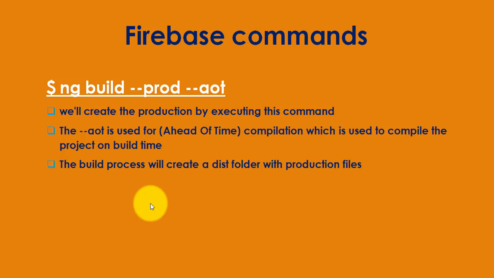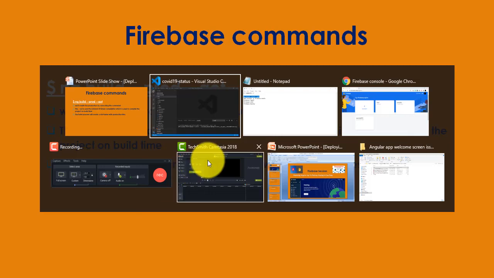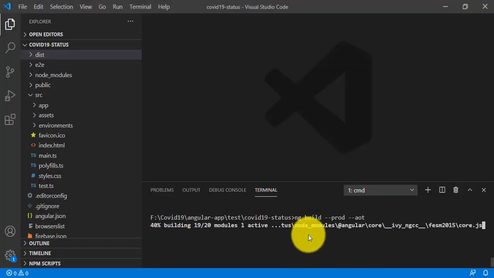So let's see the status of this process. Go to here. It will continue all its build processes.